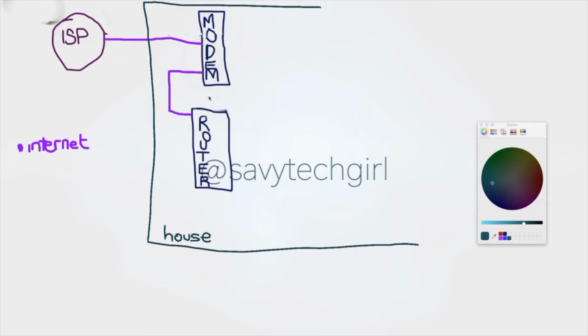Okay, so this is your house. This is your modem that has been given to you by your internet service provider. And this is a router. You may need one, you may not need one, to continue sending the signal through your house if you run out of room.